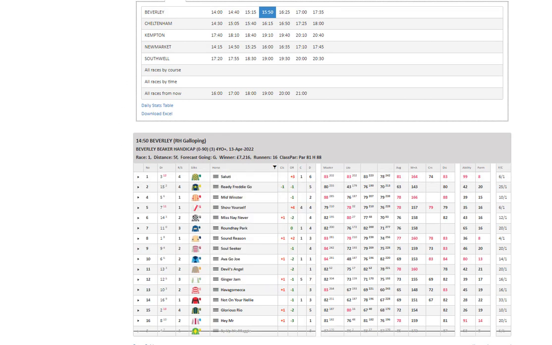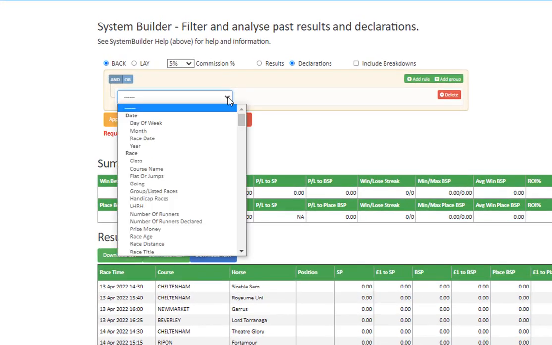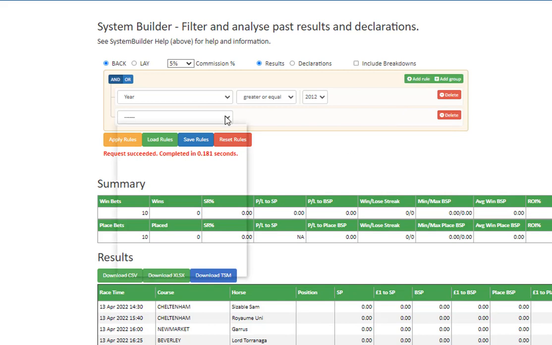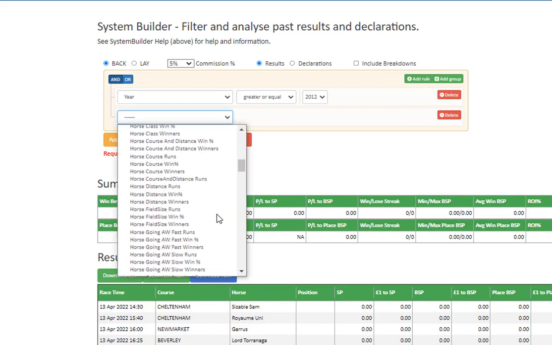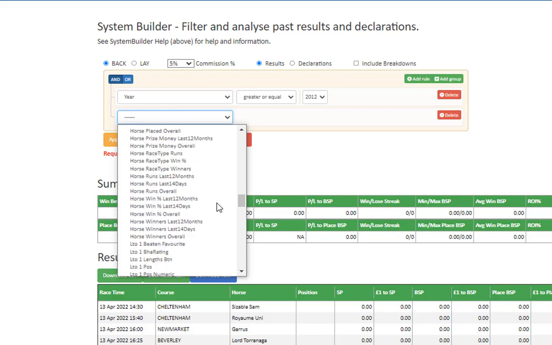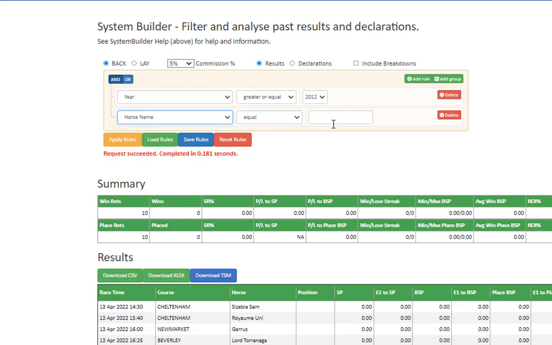Okay. So we go back here, and we are going to look at this one. We're looking at the past form. So we're going to go all the way back, greater or equal to 2012. Make sure we tick results because we want to check the results. Add a rule, and we're going to add the horse name. Our horse name equals Saluti.